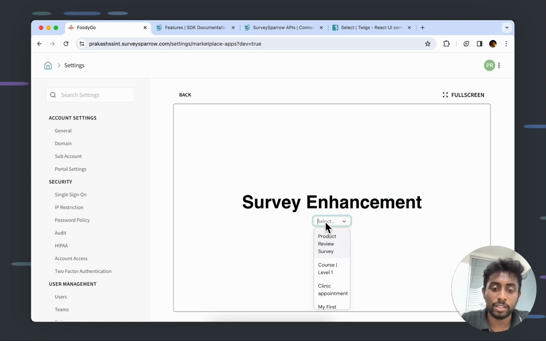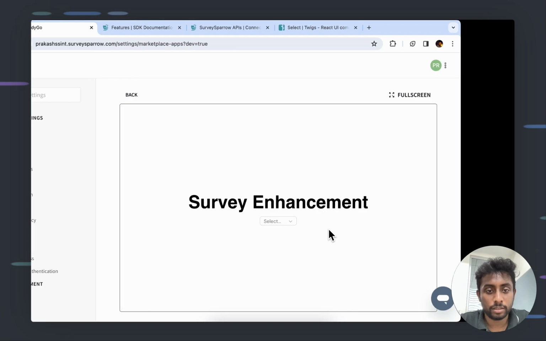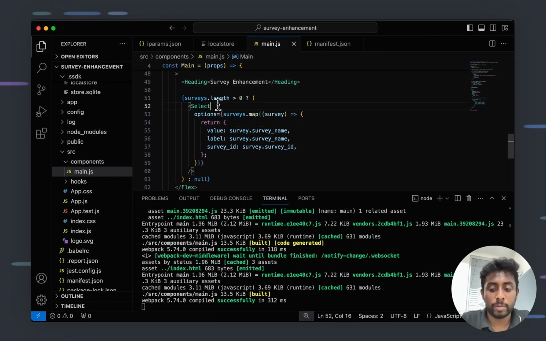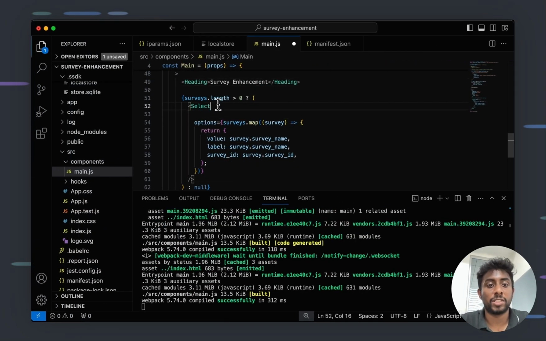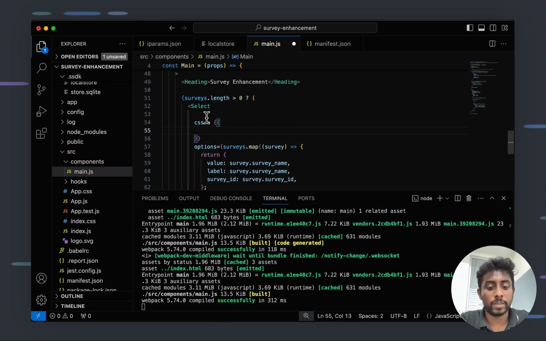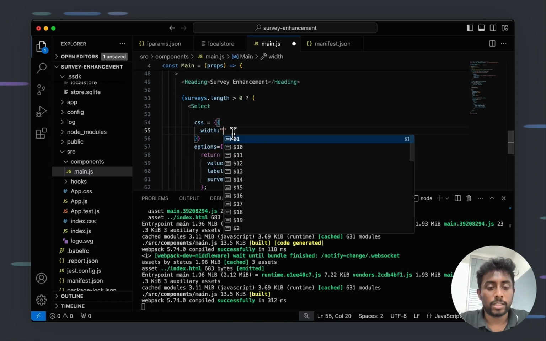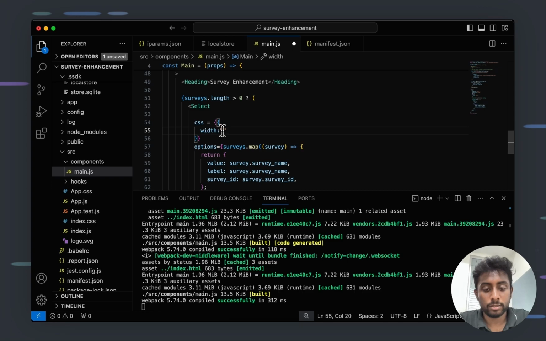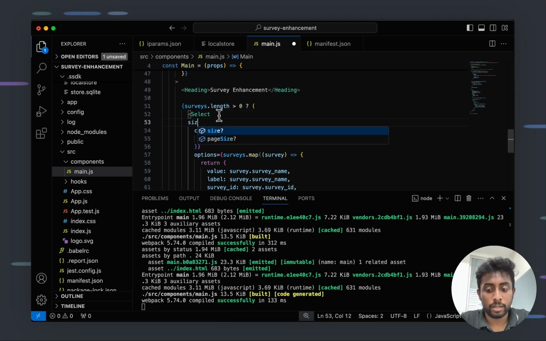This is looking very small. I'll just change that. So for customization, if you want to do any manual customization on the Twix components, you should not do it by creating a class. You should do it right there itself with a property called CSS. And in here you can specify the width. Let me just specify this as, let's call it 80%. And also you can specify the size of the select statement.